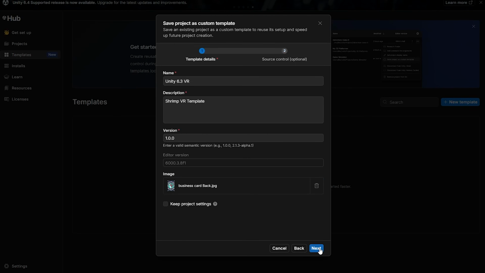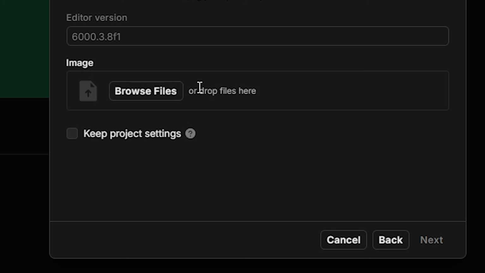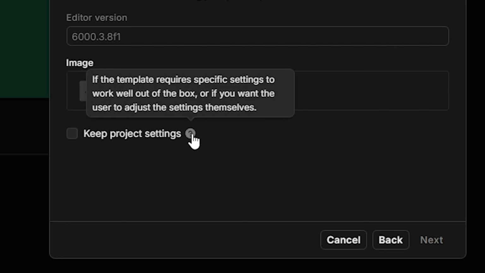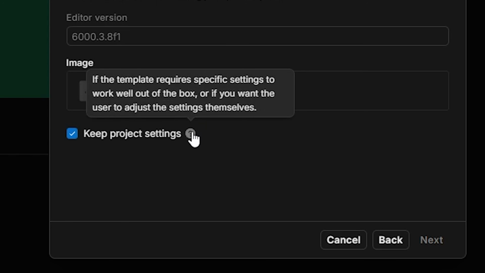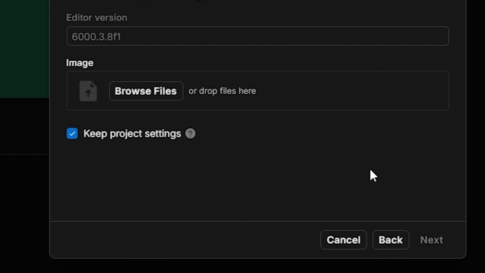One thing I want to mention when you're creating your project is the keep project settings option. You can decide if you want it to reset to the default or keep the project settings that are already in the project that you're basing the template off of. I'm sure there are some workflows where you might not want to keep the project settings, but I'm doing VR development and there are a lot of project settings that I need to have in place to make sure that when I do a build, it builds correctly. So I'm going to go ahead and say keep project settings.